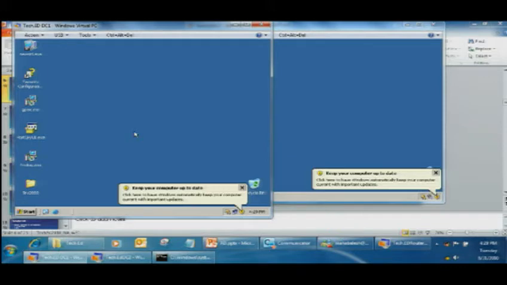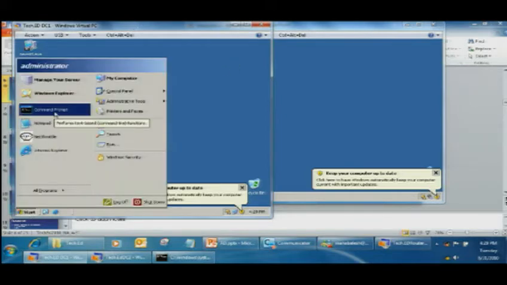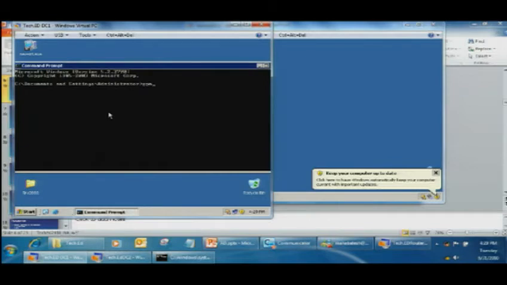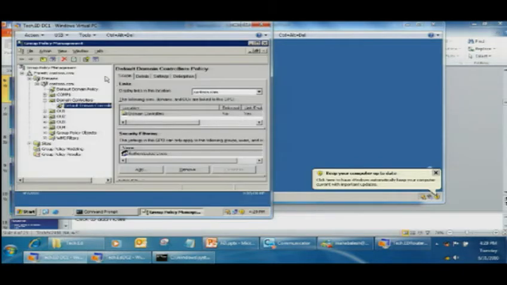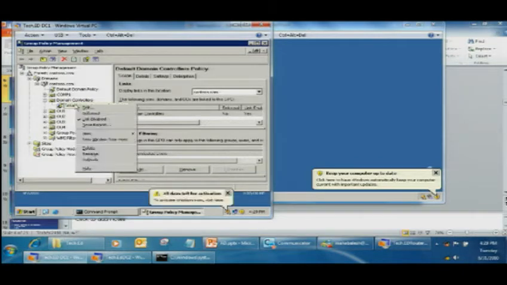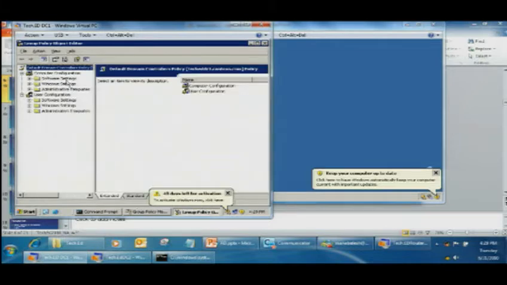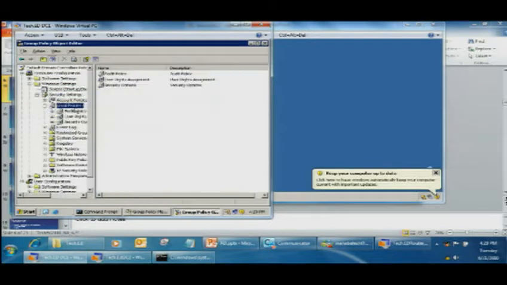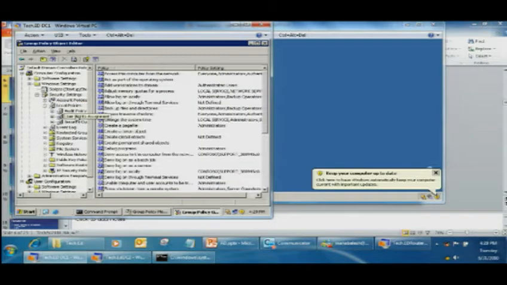Okay, this is one type of error message that I have seen in many cases. And there are some other reasons we might get access is denied, especially this one. If I go to the group policy, to the default domain controller policy, and edit it, Windows settings, security settings, local policies, and user rights assignments.